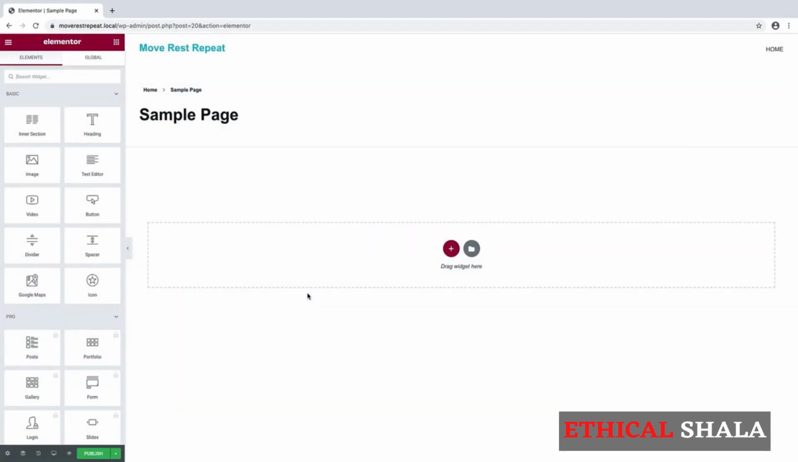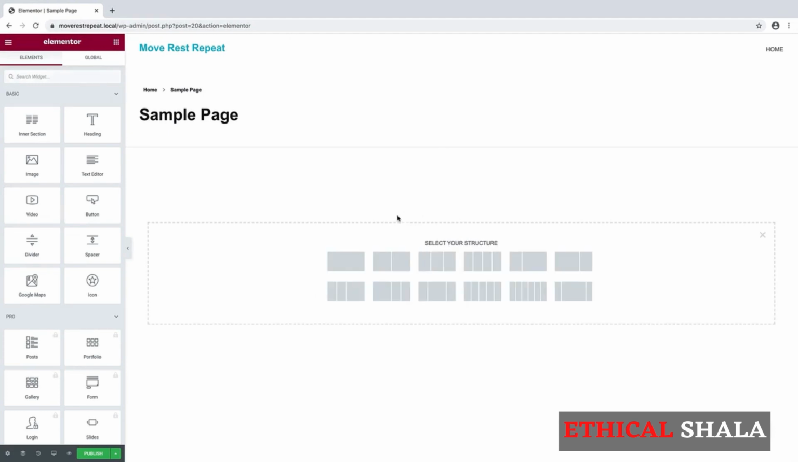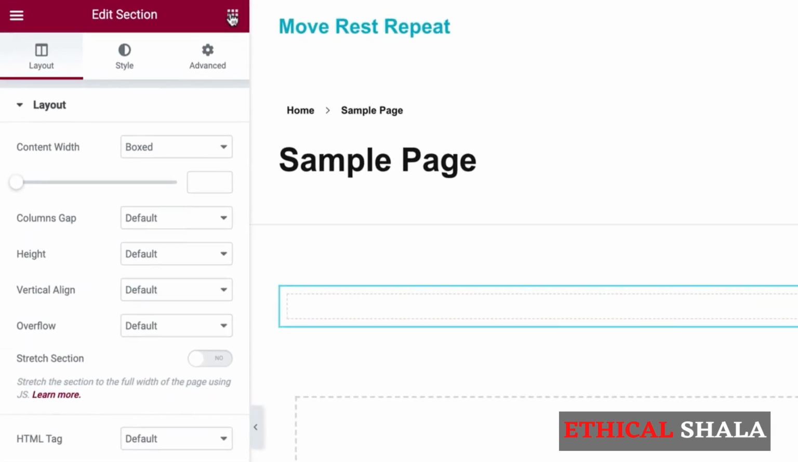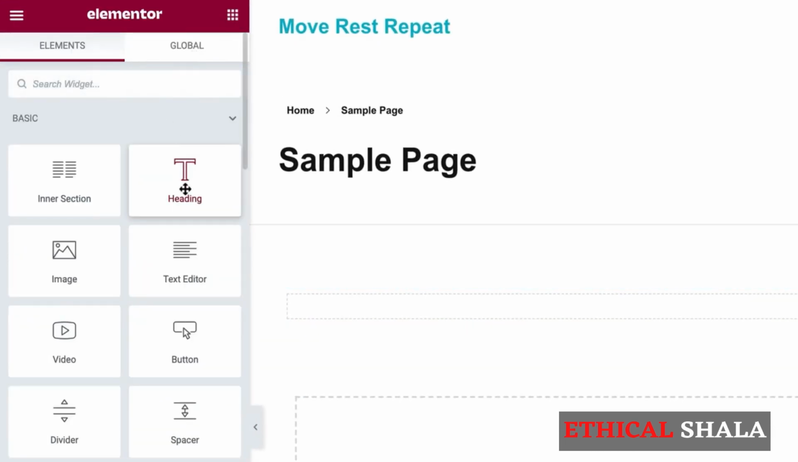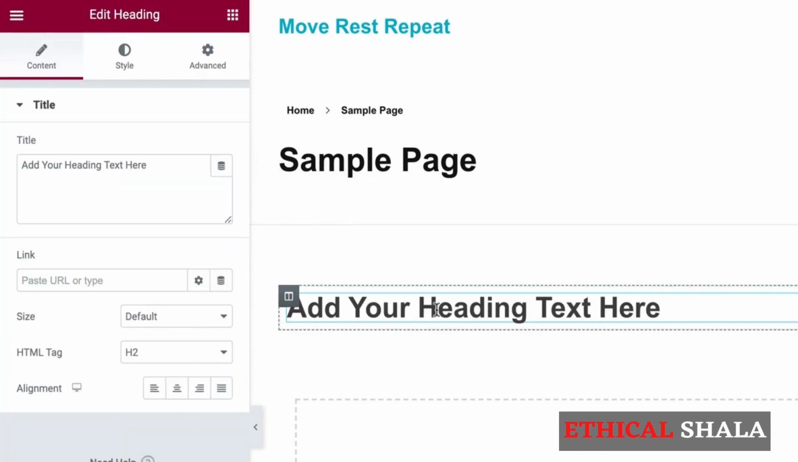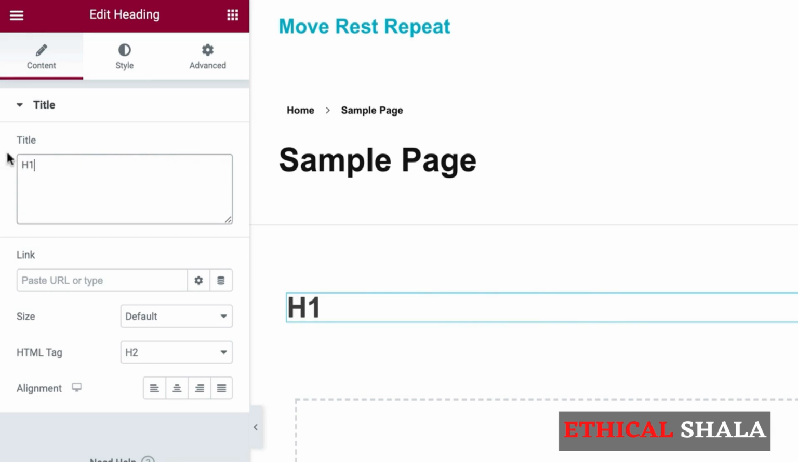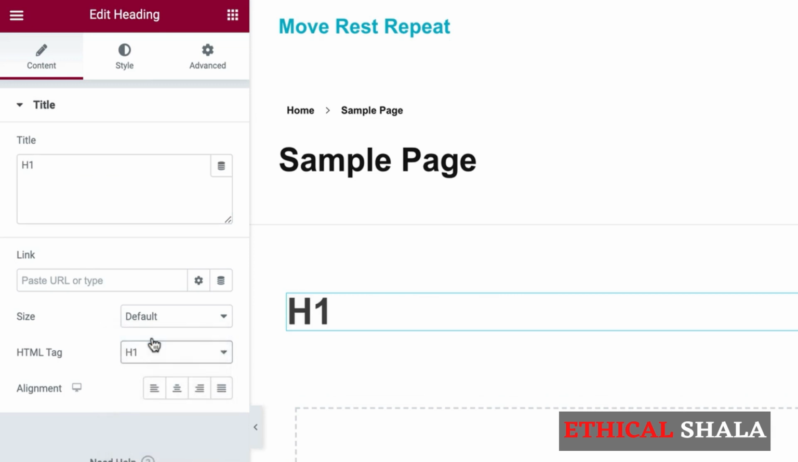Since nobody will see this page, we'll leave the heading as it is, and we'll add a section here. We'll just do one column. And now in this section, we're going to add some text to demonstrate how default text works in Elementor. So let's click the icon up here, go back to our widgets, and let's add a heading. Inside this heading, let's change the title and just type H1. And then down here under the HTML tag, change that to H1 as well.